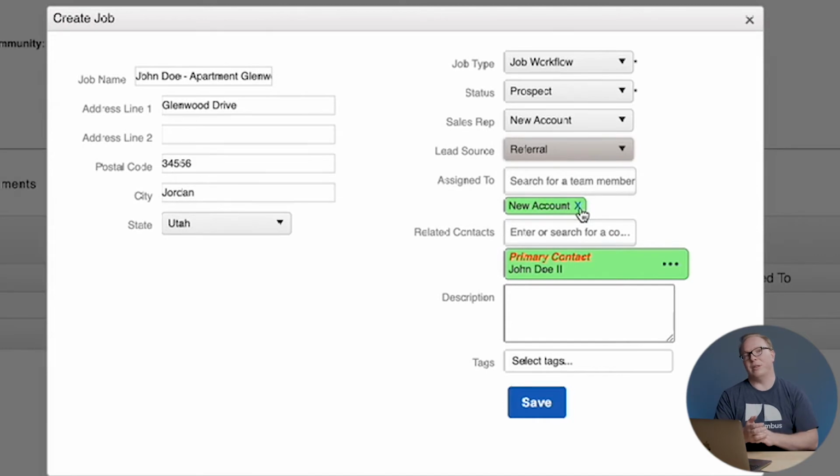Now, this can be different than the sales rep. The sales rep, as the name would suggest, is the person in your sales team who's working with this customer who's probably going to get a commission on it. Anyone who it's assigned to could be people like a production manager, a crew chief, or a billing specialist who's going to also be working with this customer and needs to see their information.